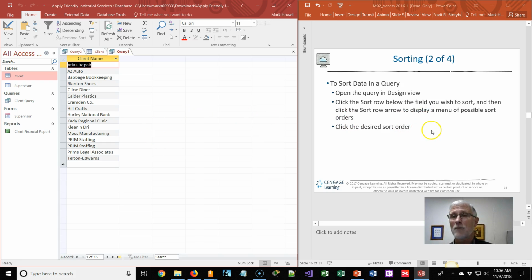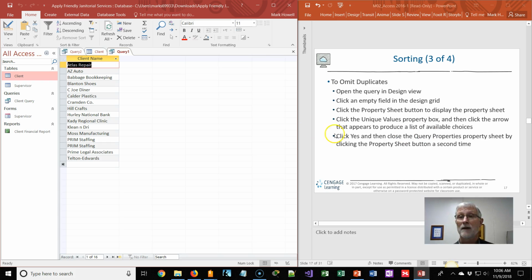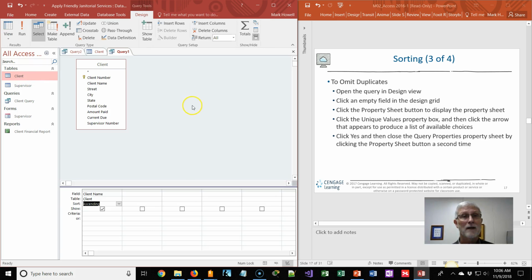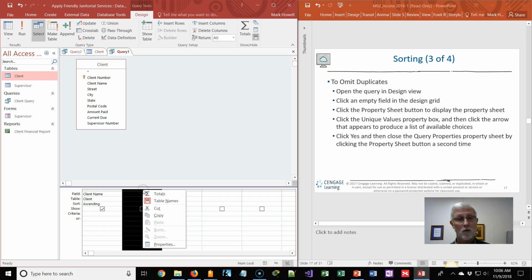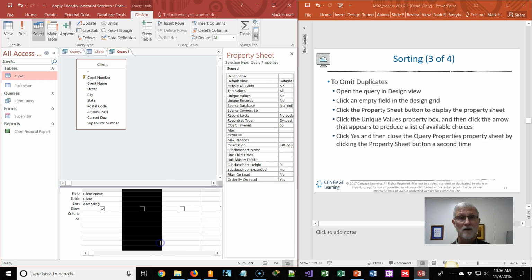So that's a way of sorting your data. Now, what happens if I have duplicates in my table? So let's open it in design view. And now it says I need to find an empty field in the design grid. So we're going to slide over here, and we're going to open up properties here. And now the property sheet opens up.